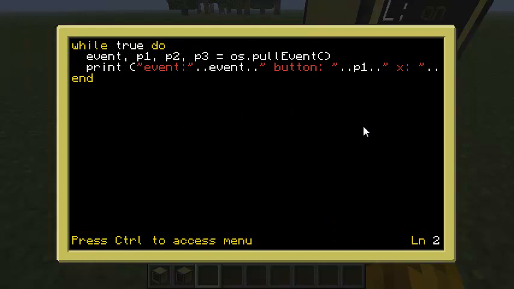You can see I'm just pulling the 3 parameters from os.pullEvent, and I'm going to print out what the event was, the button that was clicked, the X coordinate, the Y coordinate. So mouse scroll does give you coordinates. You're probably not going to use it, right? Because you just really want to know if the user is scrolling up or down. Okay, so now you've got all the new features. Let's show some of the cool things you would do with them.